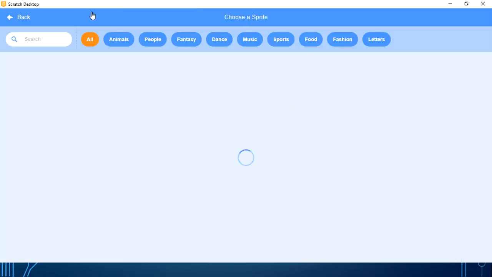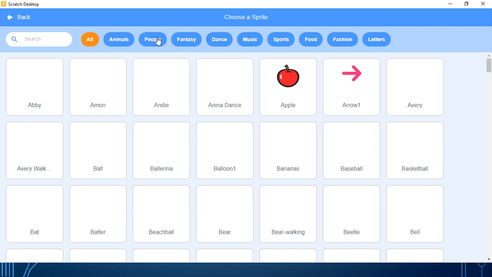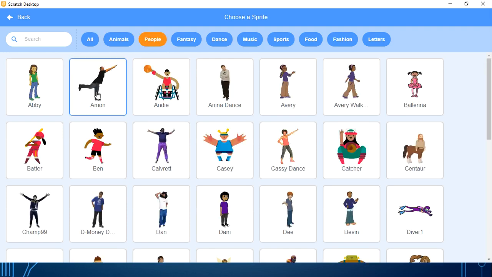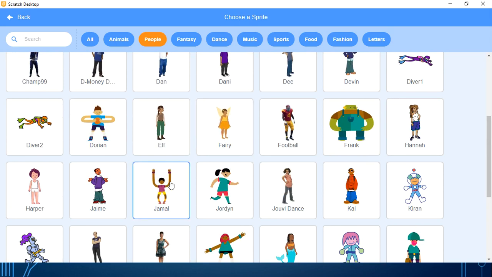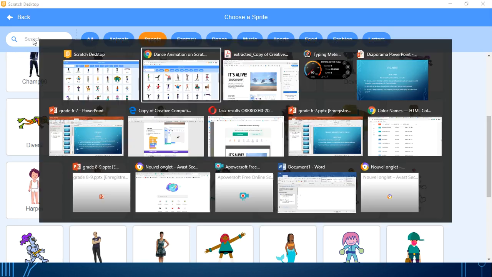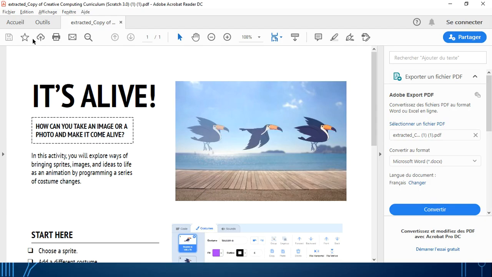If I click again here, people, you see that there are many sprites there that can be animated, so you can use one of them, even create your own dance. So do whatever you have in your imagination and bring your projects alive. This is what I'm asking of you.